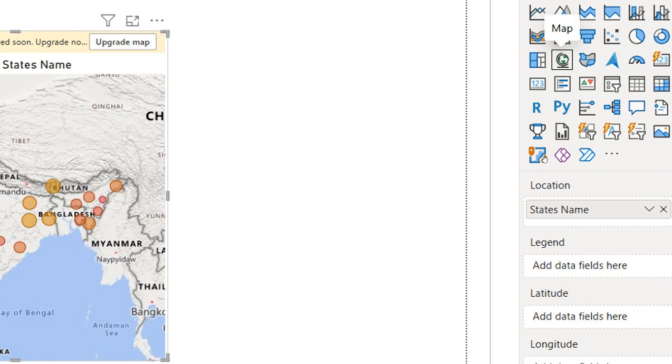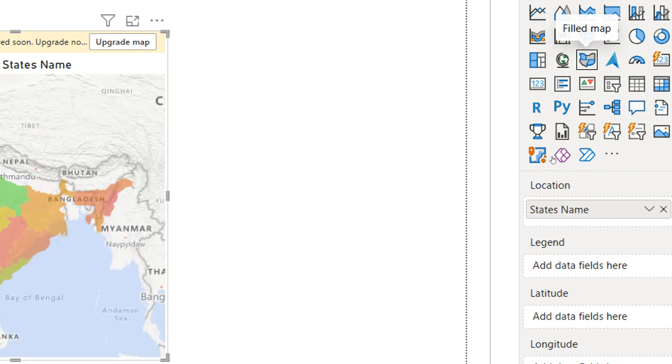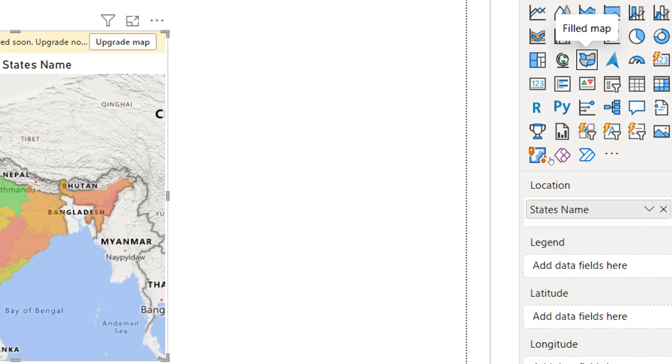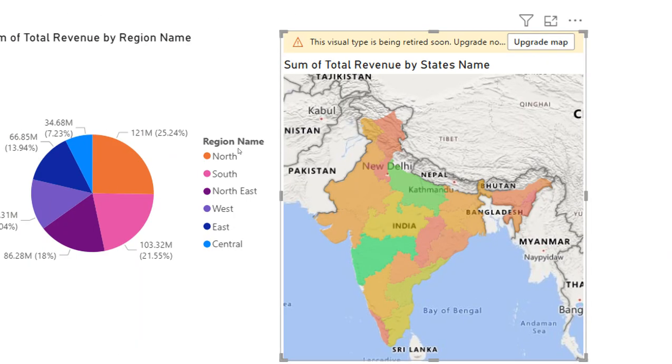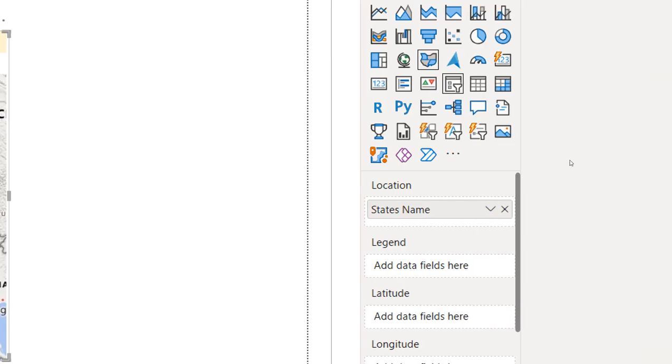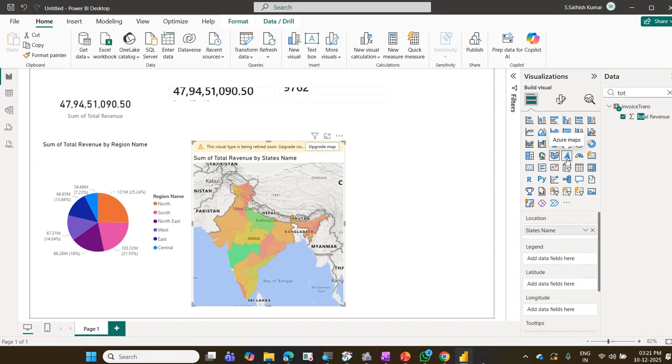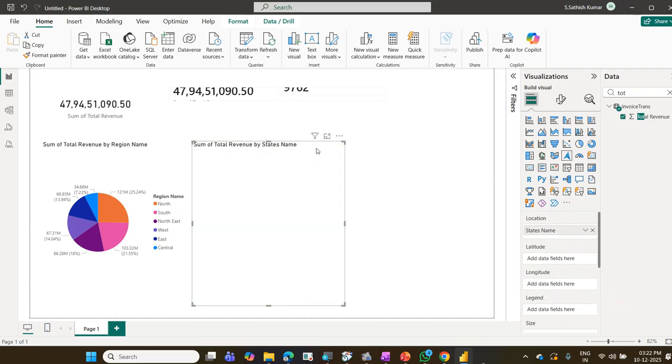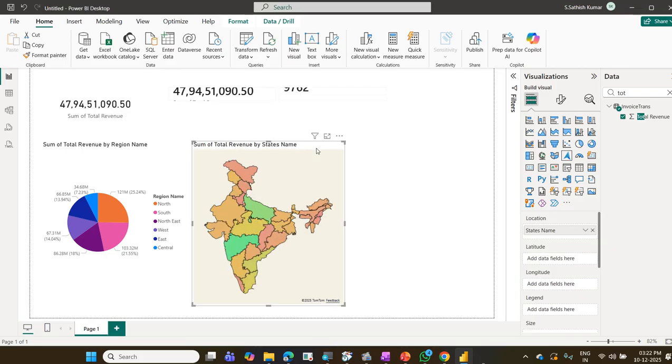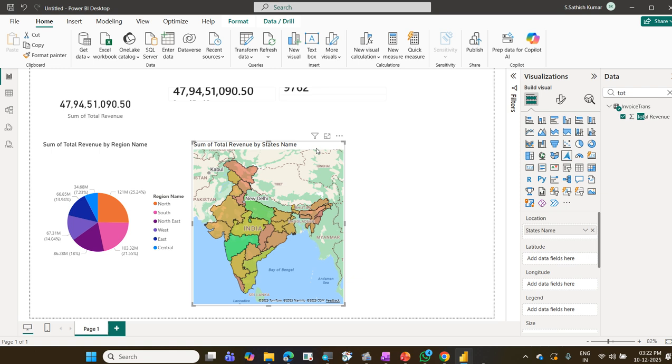These two maps may be retired as soon as possible. You may expect it in another 2 or 3 months. That will get retired, and you have to use only this map in the future. So you will not get that bubble map, you will not get that filled map, you will be getting this map in the future. These two will be removed sooner. So you will get this map, Azure map. This is our new map. It may not be similar, but still you have to use this.